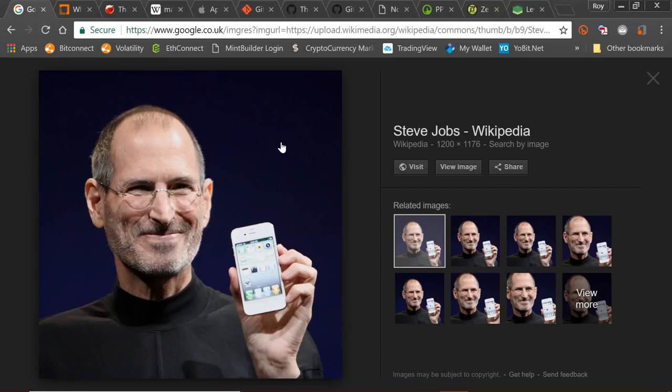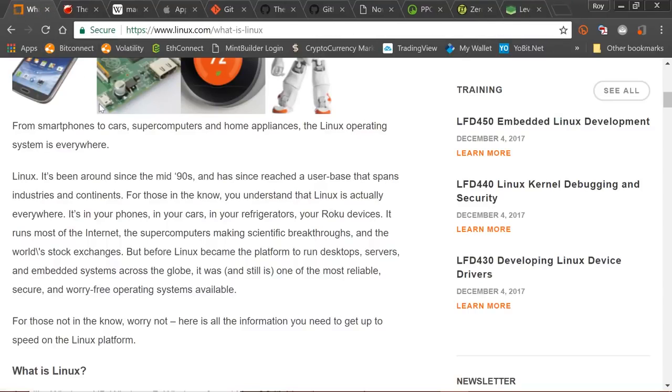Now you'll recognize Steve Jobs, there you go, there he is with his iPhone. If it wasn't for that, you wouldn't have Linux today, and you wouldn't have Mac software and Android and all these other wonderful things that we enjoy today and take for granted. So from smartphones to cars, supercomputers to home appliances, the Linux operating system is everywhere.